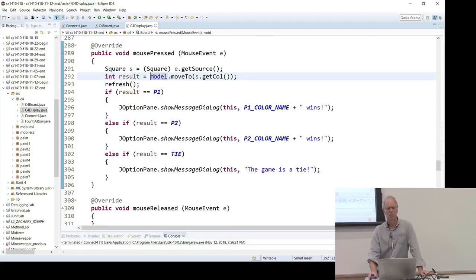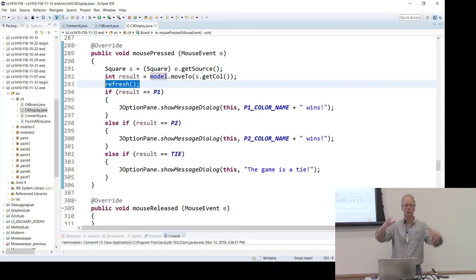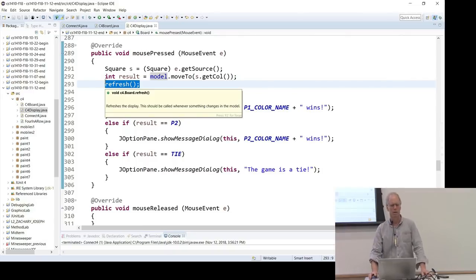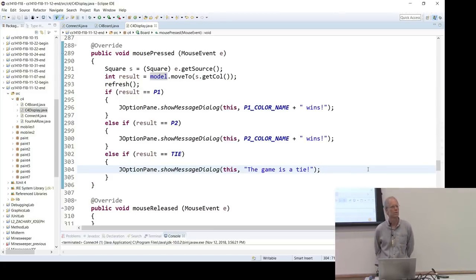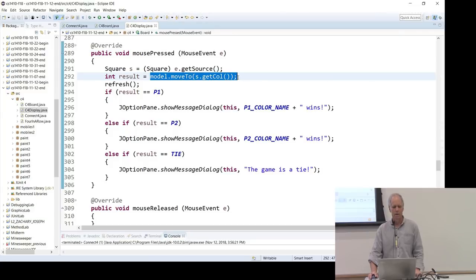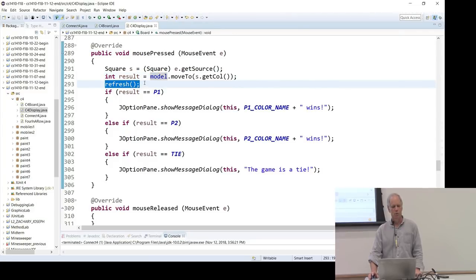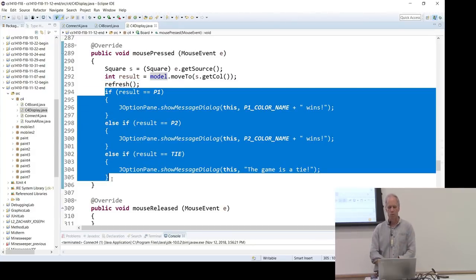Now the model has changed, so we call refresh so that the view looks like the information that's in the model now. And then we display wins or ties or nothing, depending on what the result of the move was. So this is where a user action, pressing a button, makes a call to the model to update itself, and then a call to the refresh method which takes information from the model and updates the display. And when that's all done, we do one more tweak. We display if there was a result.